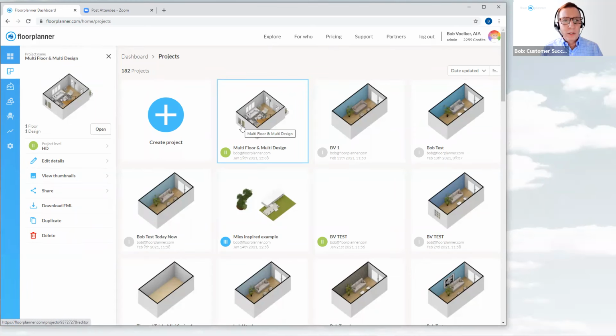Something I want to bring to your attention is that this project, so I've selected it with a single click, you can see that it is a level 2 project. I've upgraded this from a level 1 to a level 2 project. It's really important because you need to be a level 2 project to go ahead and create a multiple story project and or a multiple design project all within the same one project. So I'm going to go ahead and open up this now level 2 project.